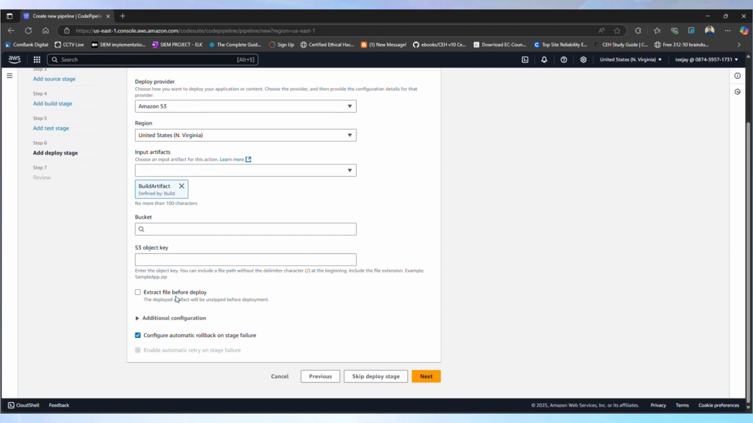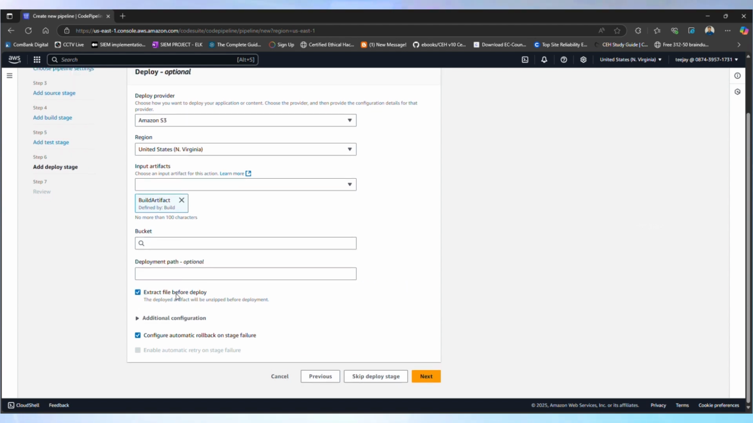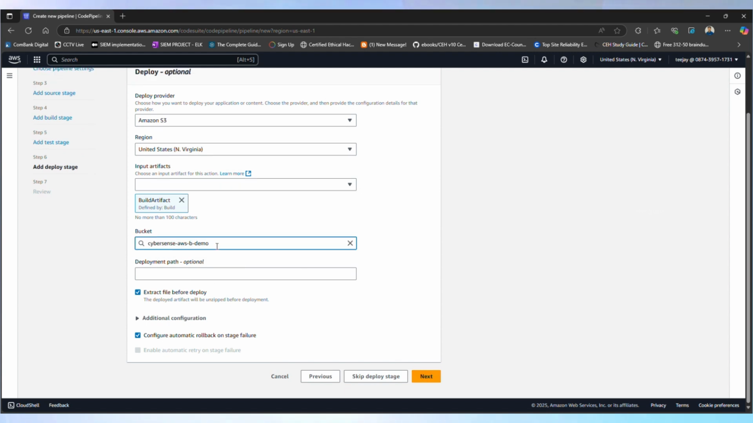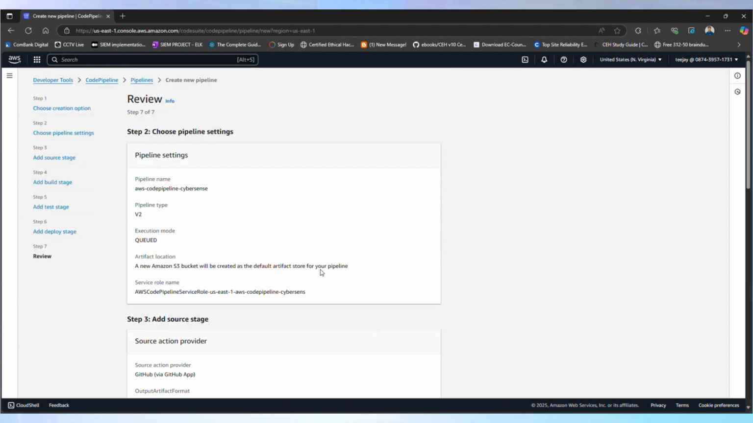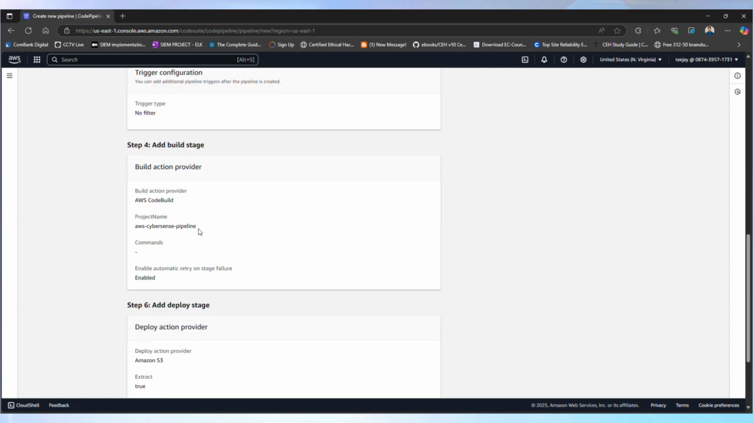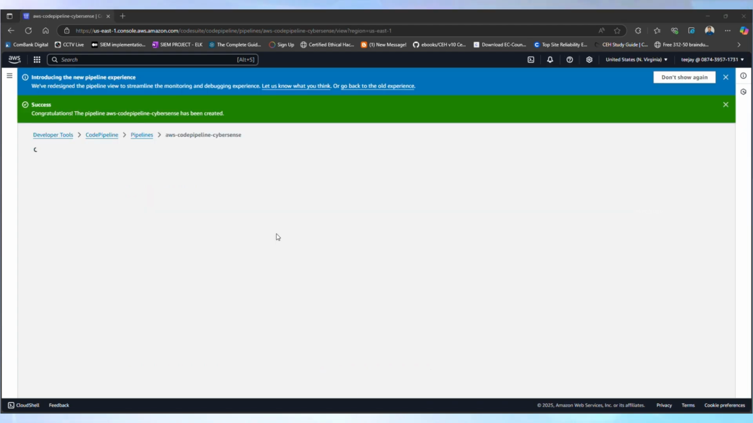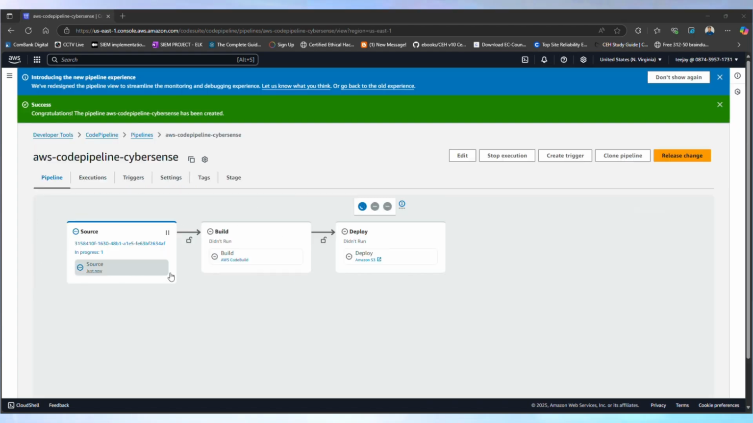Also, make sure to check the box that says extract file before deploy. This ensures that all your static assets are properly unpacked and deployed to your S3 bucket. Click Next. Review all the settings and finally click Create Pipeline. And that's it. Now we have a full CI/CD pipeline.